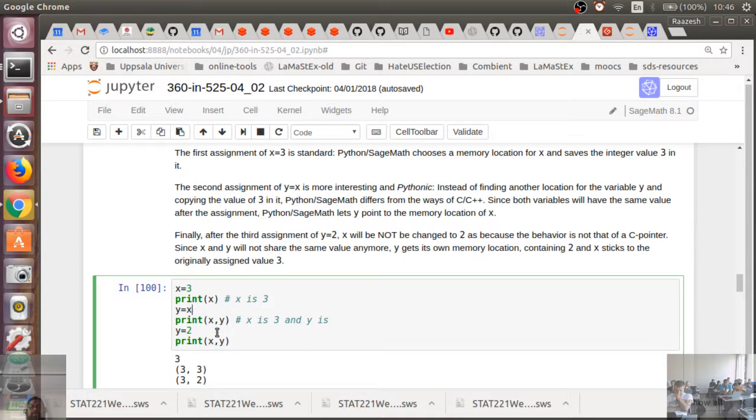So then if you do this third assignment where y equals 2, what will happen now is x will not be changed to 2, right? Because remember, y was pointing to the memory address of x, but then you change the value of y. So now it doesn't change the value for x, right? It will say, oh, okay, now y is a separate guy, so it'll make y its own thing, its own memory address, basically, and assign 2 to it. I don't know why they do this, but apparently it's a feature.